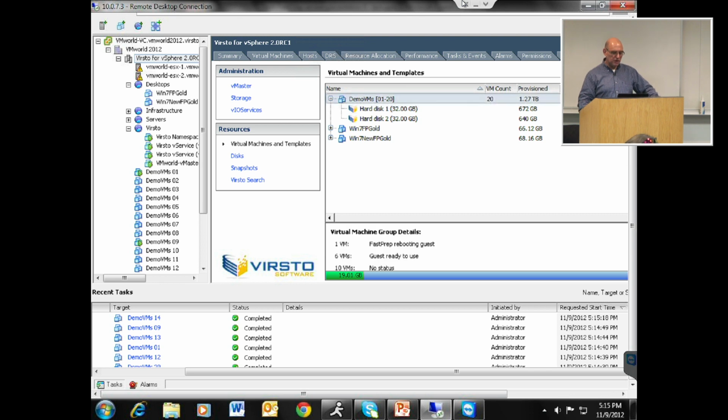You also notice that we refer to this clone group as one entry in our display here. We treat this group almost like a first-class entity. So there are many full group operations you can do. Once this is finished, you could power these all on as a group. You could shut them down as a group. You could reset them as a group. You could take a snapshot of all the machines in the group. You can revert to a snapshot with all the machines in the group.